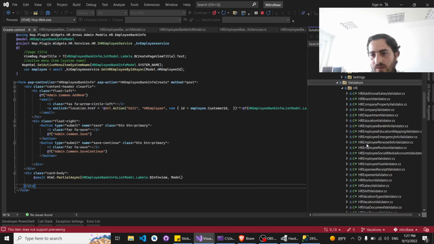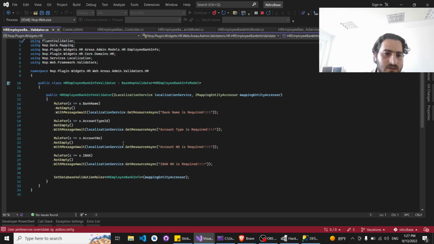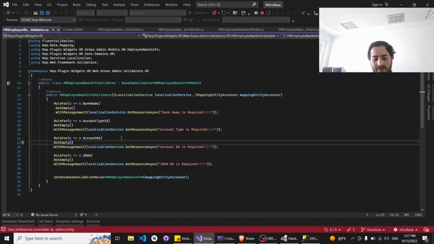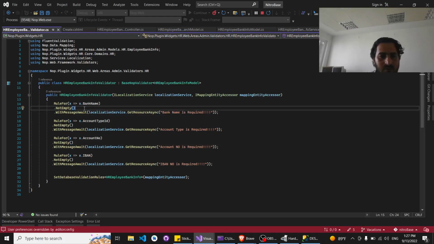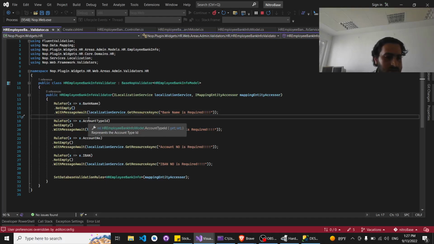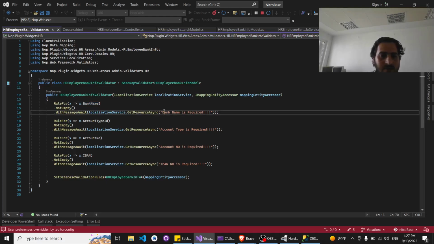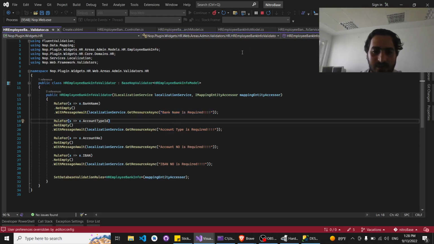Lastly, we have the validators. In the validators, we are creating some rules for restricting the data inputted by the users. As an example, when creating a new form, the user cannot submit the form with an empty bank name. This field is important and needs to be filled, so as we can see, it is set to not empty. If the user submits without specifying the bank name, it will display a message which says bank name is required.